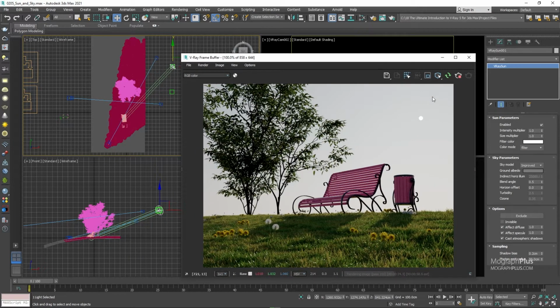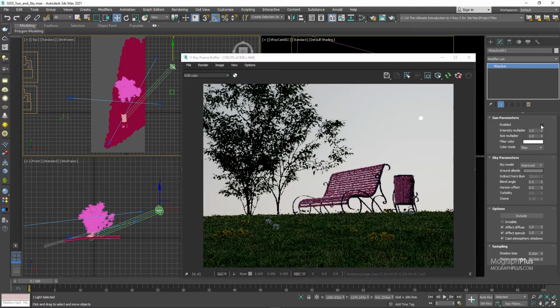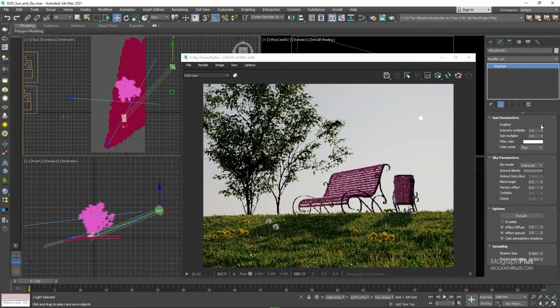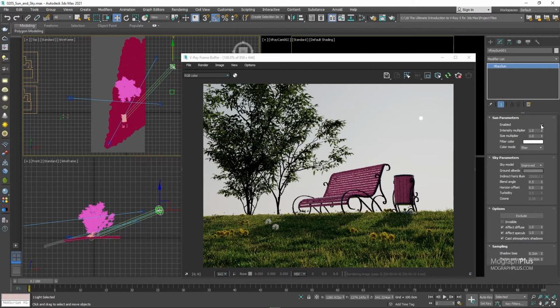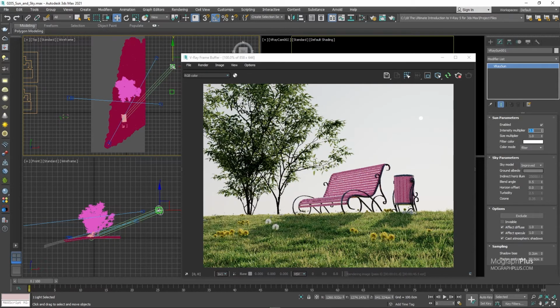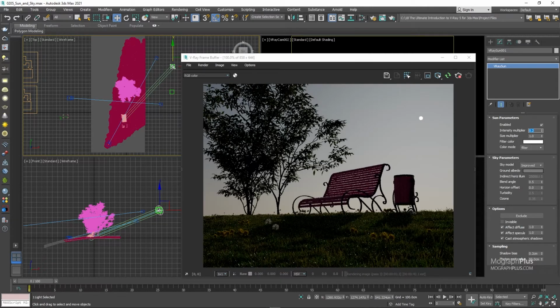Now, first, we can control the properties of our sun using these sun parameters. You can turn the sun on and off using this enable checkbox. When it is disabled, the sky texture will still affect the scene. Intensity multiplier controls the intensity or brightness of the sun. If increased to something like 3, you can see the sun gets a lot brighter. And if set to something like 0.2, it gets a lot darker.